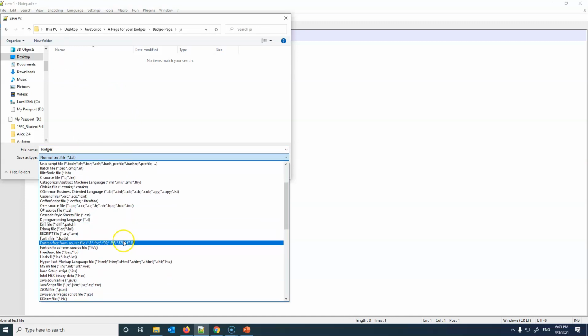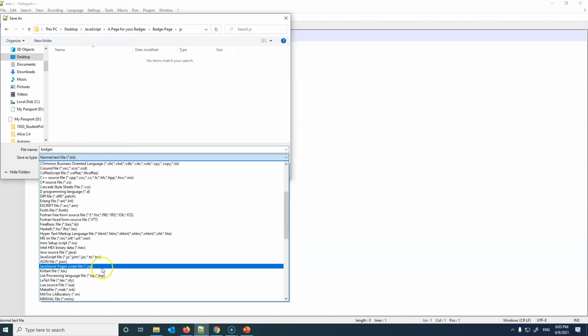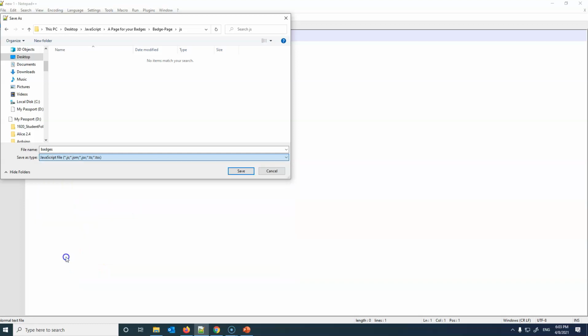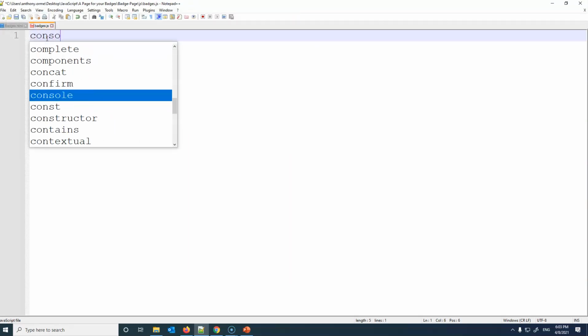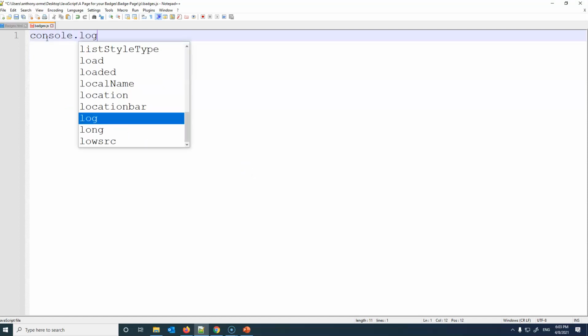And we want JavaScript, so we need to find JavaScript, which is .js, which is this one here. And we're going to say save. And we will put console.log. Let's see if this works.